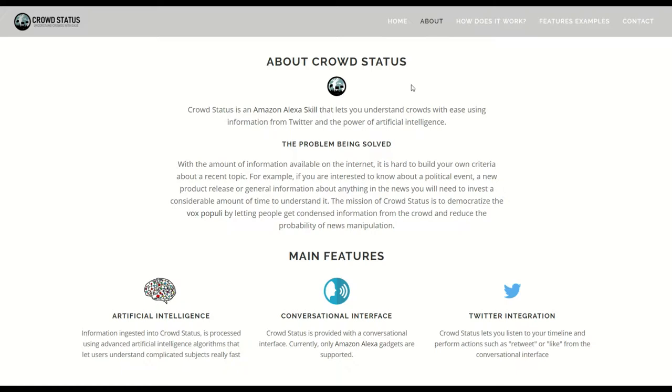Crowd Status is meant to reduce the time and effort spent by a user to understand a recent topic, such as a political event, a new product release, a disaster, or anything on the news. Very briefly, I would like to tell you how it works.